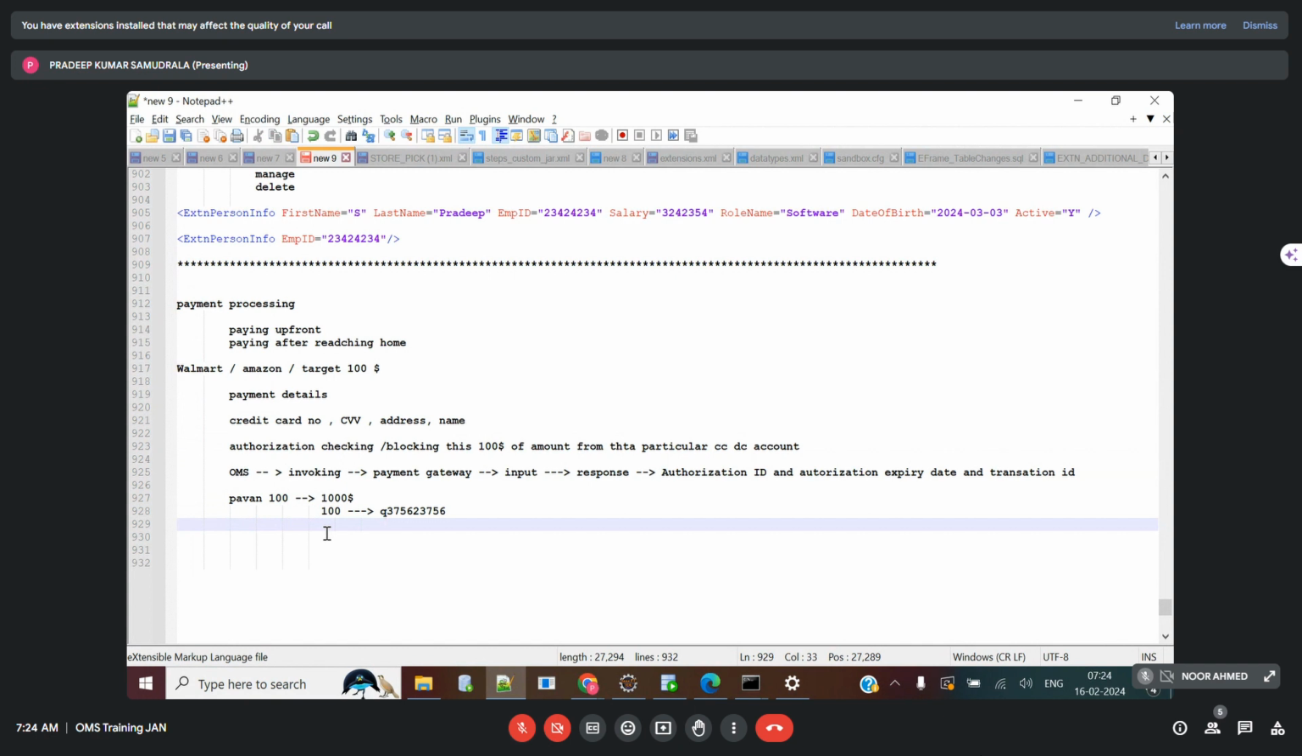In those kinds of scenarios, we can't have this $100 blocked for a lifetime. If we block this $100 for a lifetime, Pawan will not be able to use it for any other purpose, to buy or something. In order to avoid that, every payment gateway system will have a certain number of days as the authorization expiry date. For example, if I do authorization today, that is on February 16th, the auth expiry can be something like February 22, like 6 days.